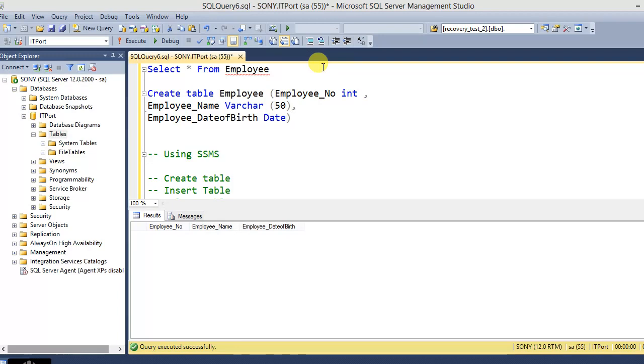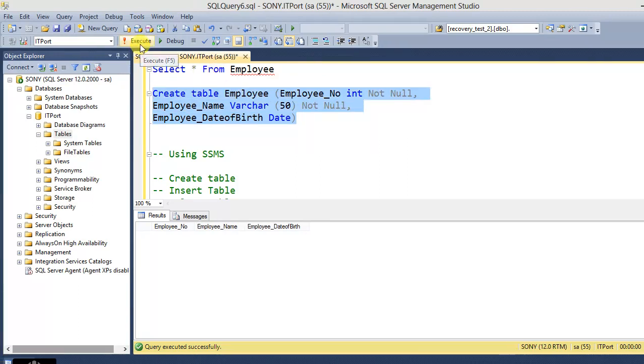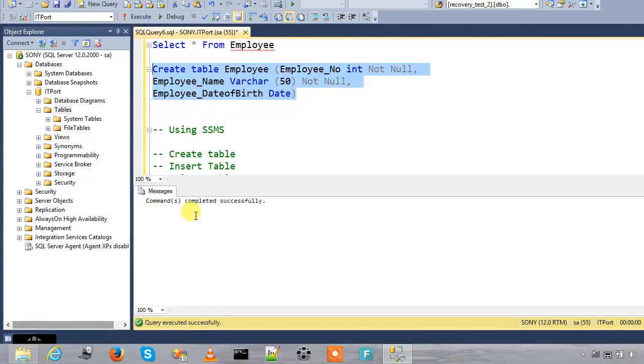So here allow nulls, it's true, so not null. So this column will not be null. So we have to mention that it won't allow null, that is the column property is not null. So it will allow null for the date of birth. So just pass this command to the database engine just by clicking execute. So the command completed successfully. This is the response from SQL Server database engine.